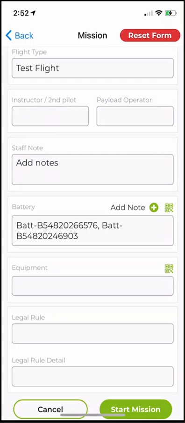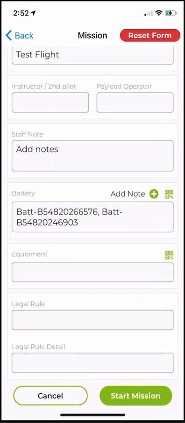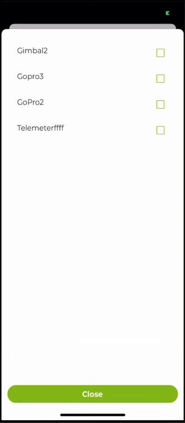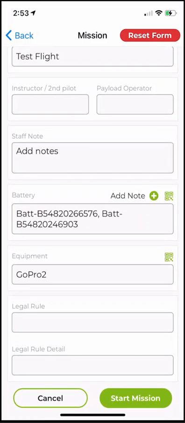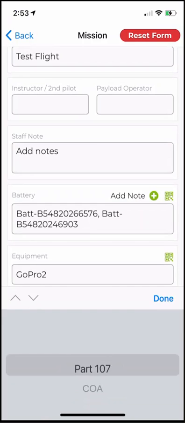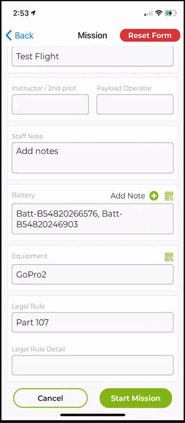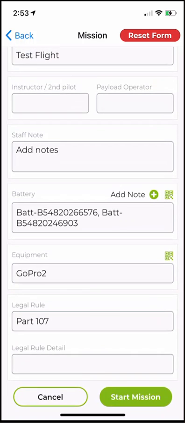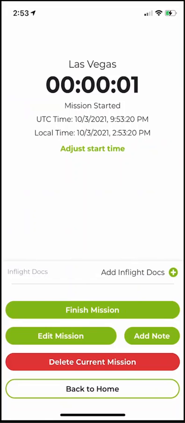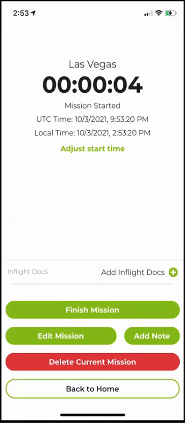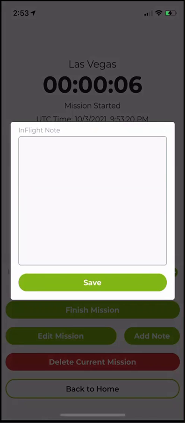Okay, so equipment would be your payload that you're adding. So I can add the GoPro. And legal rule and legal detail are if you've got, in the US it's 107 in COA, that's how I'm registered on the site right now. But if it's a waiver around the world, you can decide it's the waiver and then put the waiver rule in whichever one you're flying under. So then when you start the mission, you've got the ability to add in-flight checklists and add a note in flight.